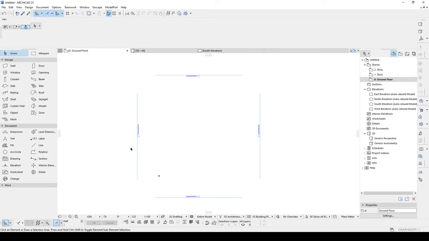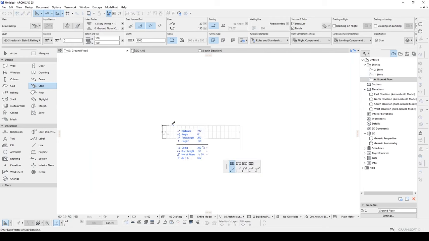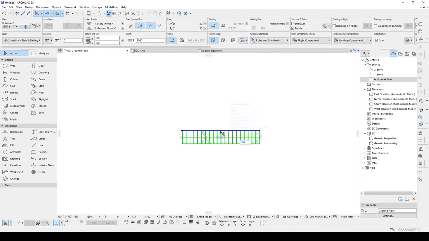Alright, here we are in Archicad and we are going to start by creating a simple stair. Let's go to the stair tool and create a stair with these settings. It's going to start with 0 and go to the first story, and the baseline is from left or right. It's not important for now. We are in the ground floor. Let's click here and create a stair, something like this. Let's click the stair. Its width is 1 meter.